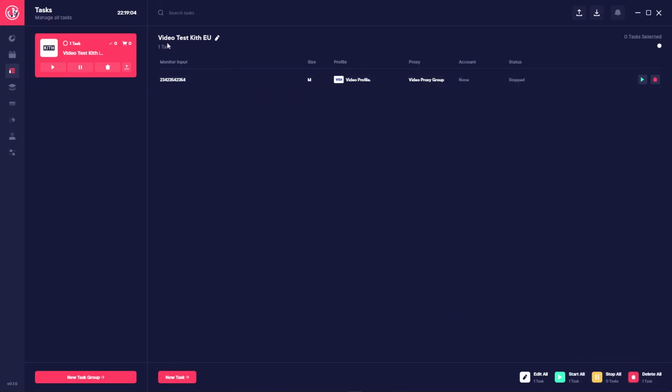The task counter gets updated. We can see the monitor input, size, profile, proxy, account, which is now on status, which is stopped because we've yet to do anything. Then we have the start and stop button for this individual task. Now at the bottom we have an edit all button. If you wish to edit all your tasks at once, you can start all your tasks, stop all your tasks, and delete all your tasks as well. The reason why it says 0 tasks there is because no tasks are running, so this can only work for the tasks that are running.